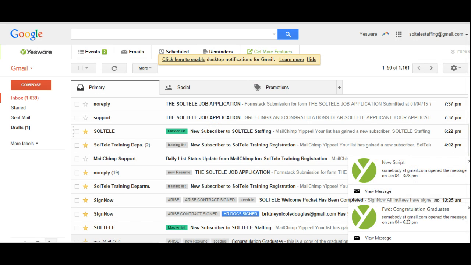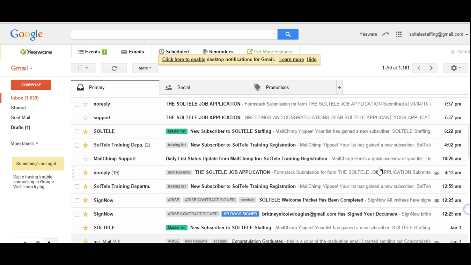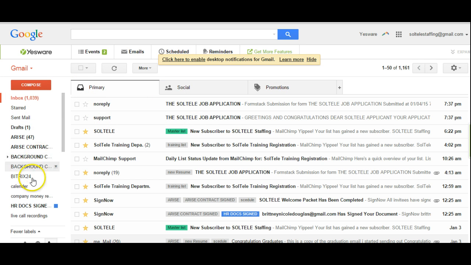All right, everybody, I've gone over to the Sotel Staffing Gmail account, and I wanted to show you where you could actually see the support email that they received. The email is going to come from support, so have them search for it. If they're not able to locate it, they need to check their spam folder and their all mail folder. You're going to see that here.